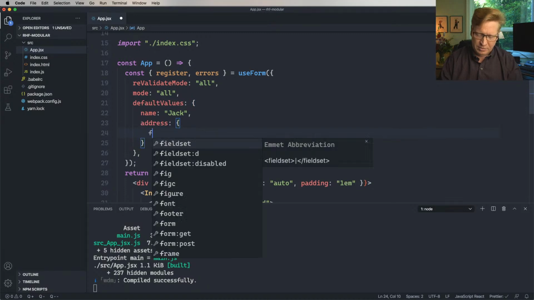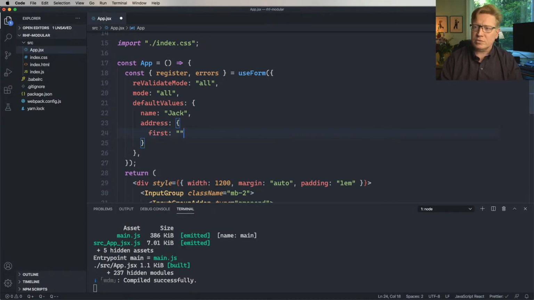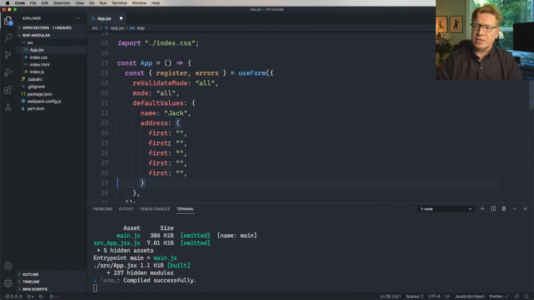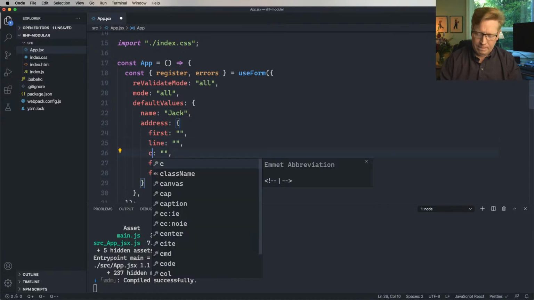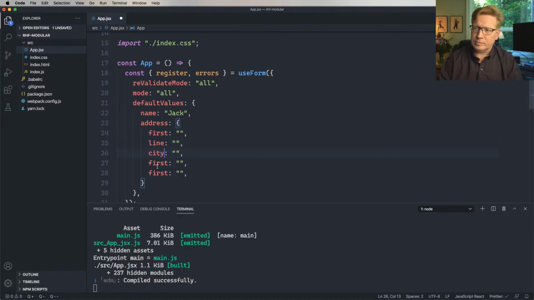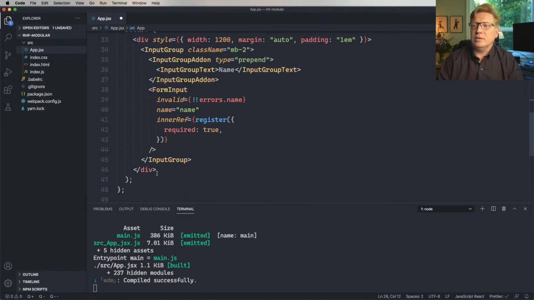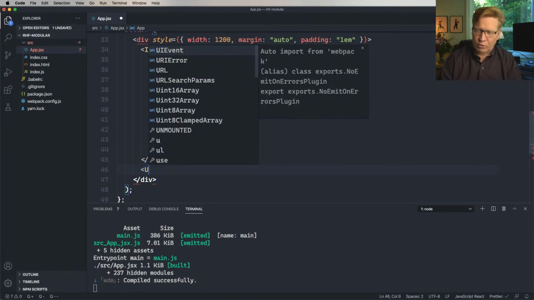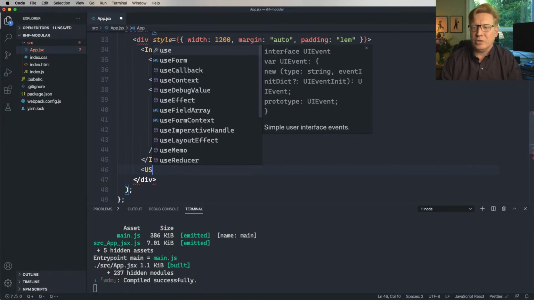So in order to do that, let's go and do an address in here and have it be, let's see, first line of the address, second line of the address, city, state, zip. All right. Okay. And we'll go and, oh boy, that's a lot. Okay. So you know what? We'll create the US form first. So we'll call it, or I don't know. Yeah, US form.